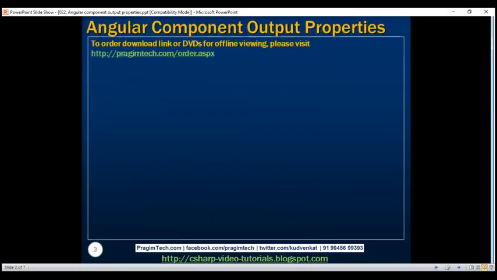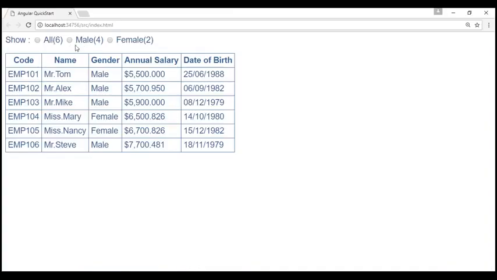So here is what we want to be able to do. At the moment, we have the correct count of employees displayed next to each of these radio buttons. We discussed how to achieve this using input properties in our previous video. When we select any of these radio buttons, at the moment nothing happens. What we want to be able to do is, depending on the radio button selection, we want to display the correct set of employees in this table.